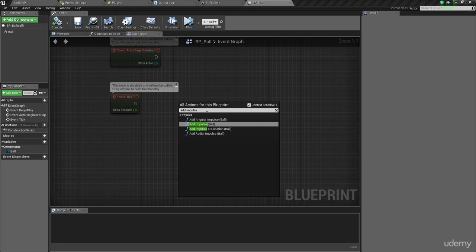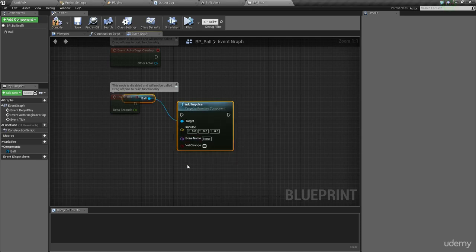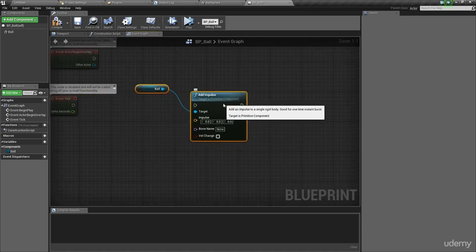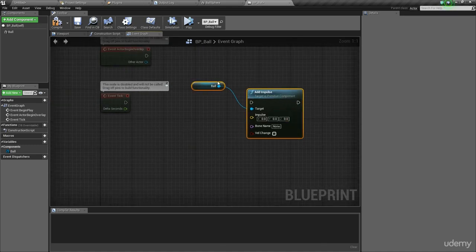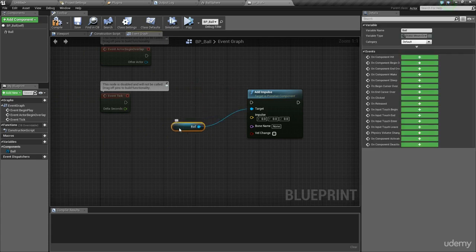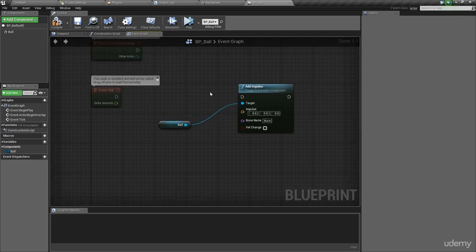Okay, so I'm going to type add impulse, and it's automatically going to give me anything associated with the words add impulse. In this situation, the one that I really just want to add is simply add impulse ball. And you can see that by default, not only has it added the node, but because ball was in brackets, it's also added this as a reference. So what this essentially means is when something touches this pin here, the exec pin, it's going to add an impulse that's given in this category here to the ball.